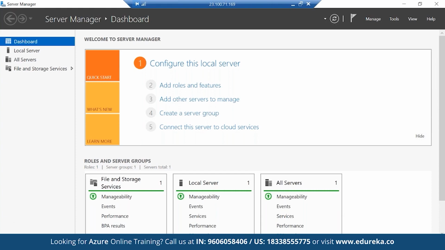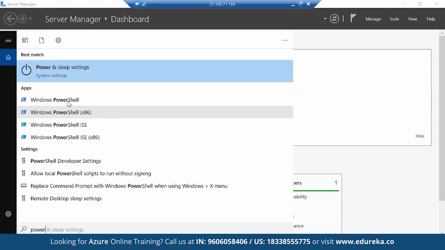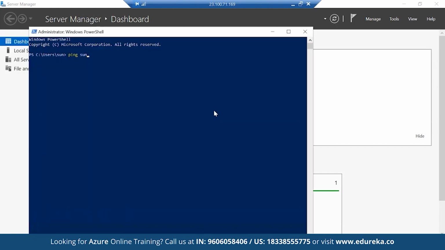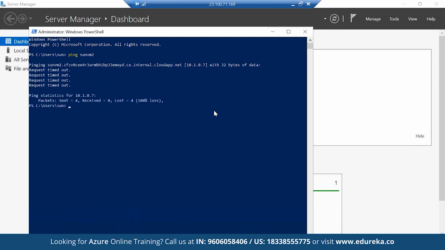Now what we need to do is talk to the other machine which we had created. So let's do one thing. Let me open the PowerShell and then we'll do ping. Okay. Here I'll say ping sun VM2. That was the name, right? If I'm not wrong. Now here you'll see request timeout. I'll tell you why. We need to set one rule to true. Okay. So we were not able to connect.